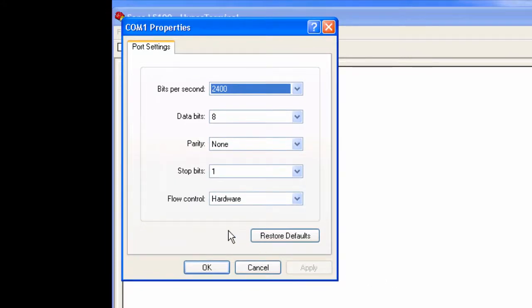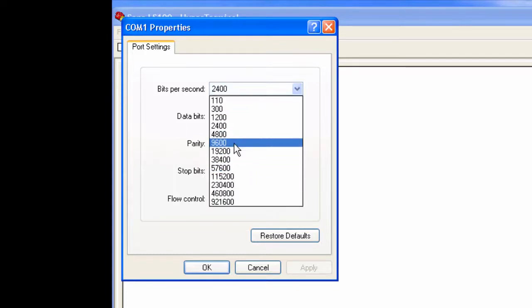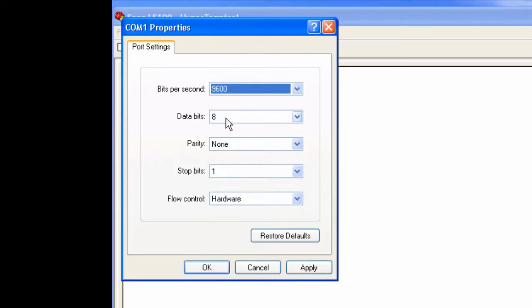The next screen will ask you for the port settings to communicate with. You should select 9600 for bits per second, 8 for data bits, none for parity, 1 for stop bits, and none for flow control. These are the settings to communicate with your Sena LS100 gateway. And these are not the settings that we are actually trying to set inside of the LS100 gateway. Go ahead and click OK.